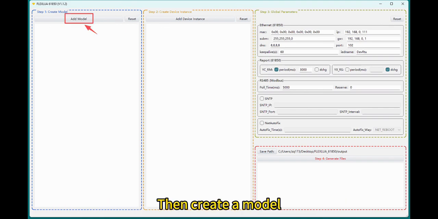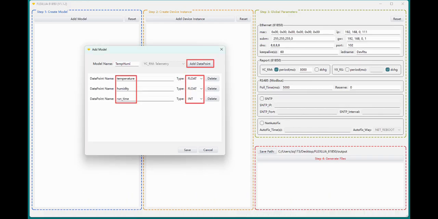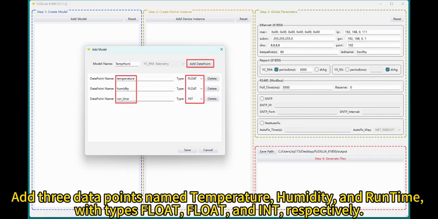Then create a model. Create a temperature and humidity sensor model, named TempHumi, and set its type to YC/RC telemetry. Add 3 data points named temperature, humidity, and runtime, with types float, float, and int respectively.